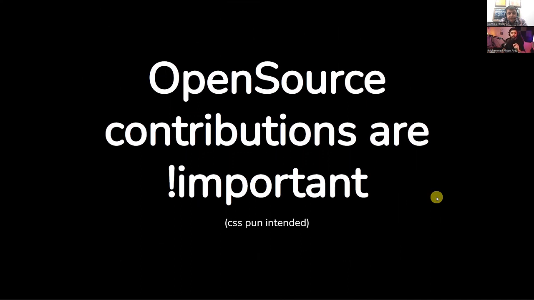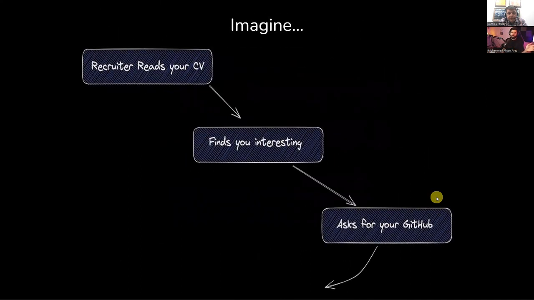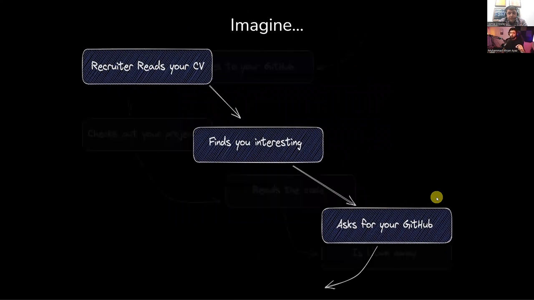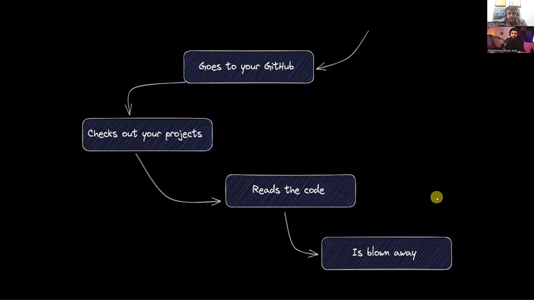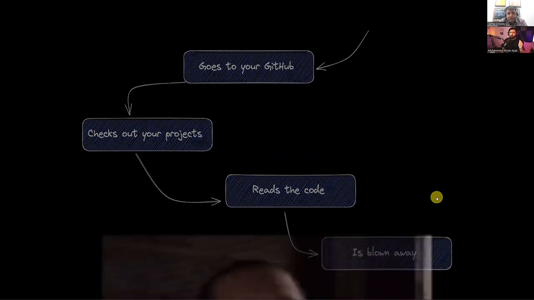But let's talk about the ideal process. Imagine that the recruiter reads your CV, they find you interesting, they ask you for your GitHub, you give them the GitHub link, then they go to your GitHub, check out your project, read the code, and they're blown away. The reality is that it doesn't happen. That's not the case. Nobody's going to ask you for your GitHub unless they find you interesting. And how do they find you interesting?